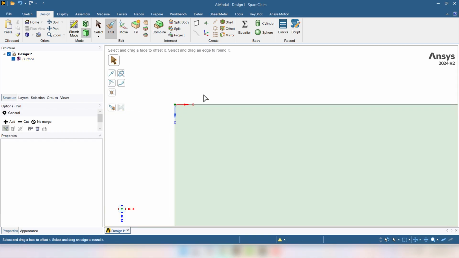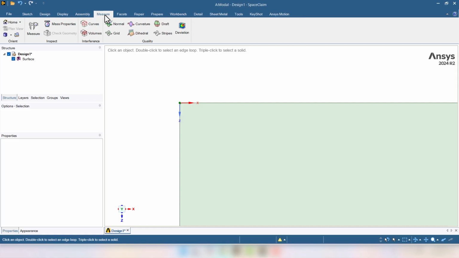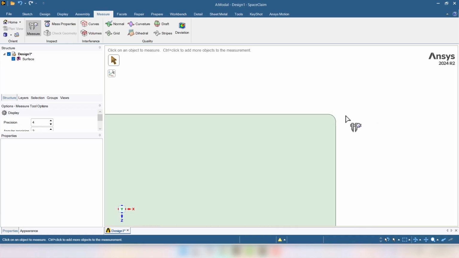Let's check the fillet radius to make sure everything is correct. I'll press Escape, go to the Measure tab, and select the Measure tool. Then I'll click on one of the corners. As you can see, the arc radius is 5.5 millimeters, which confirms it's correct.